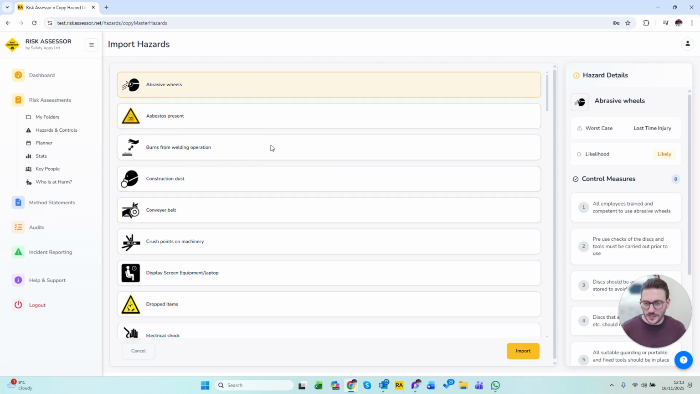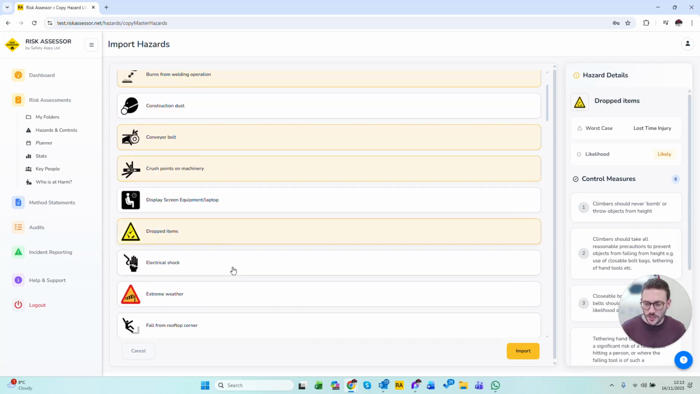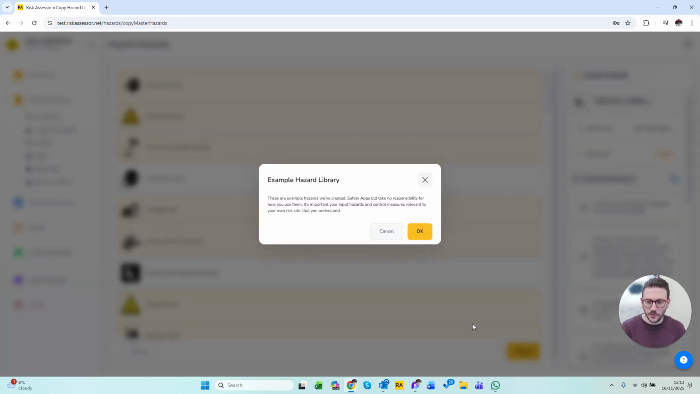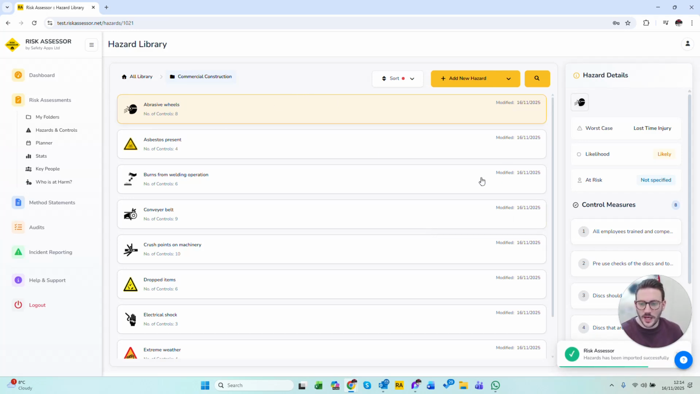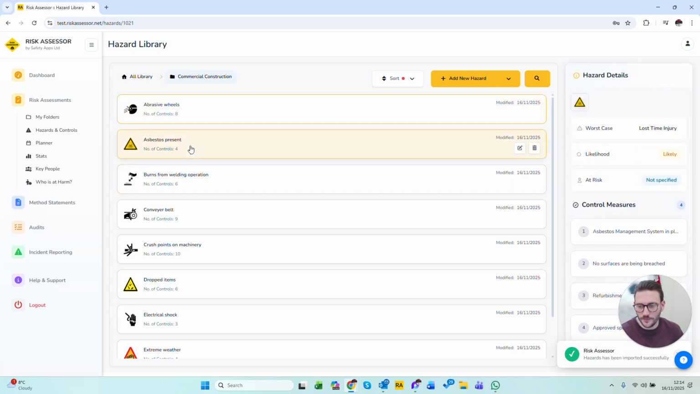And what we're going to do is just select the hazards that we want to add to our library. And we can go through and add as many as we want. And once we've done that, we import them into our library. And now we've got our hazards and controls library. So if I click on a hazard, we can see we've got the preset, worst case, the likelihood, and at risk, we've not specified that as risk. So we'll go and fix that later on. We've got all our control measures that we've built in there as well.